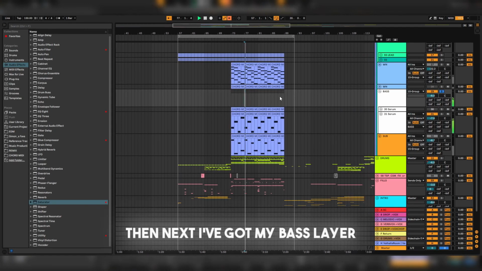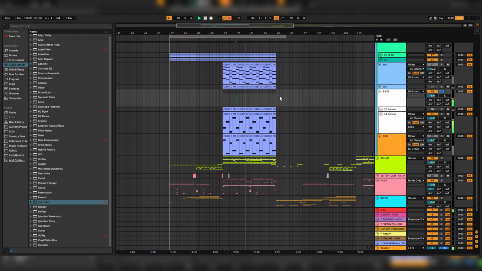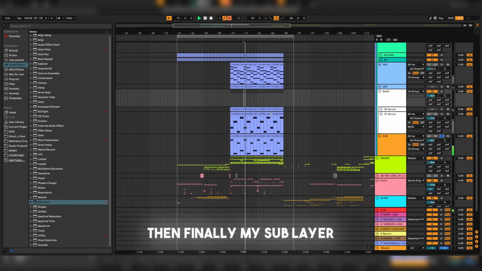Then next, I've got my bass layer. Then finally, my sub layer.